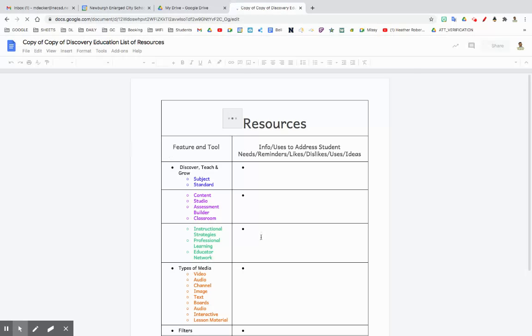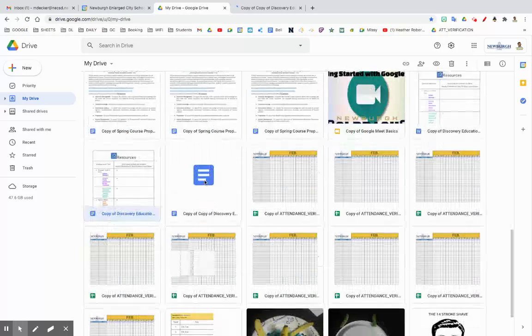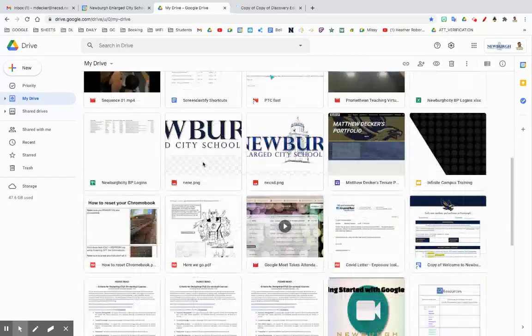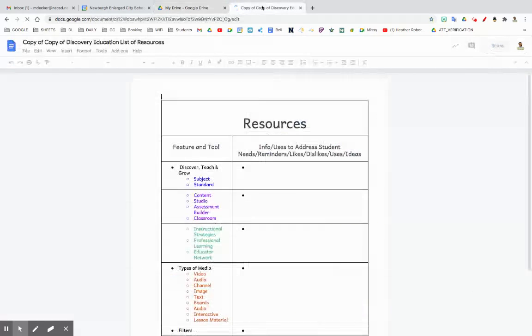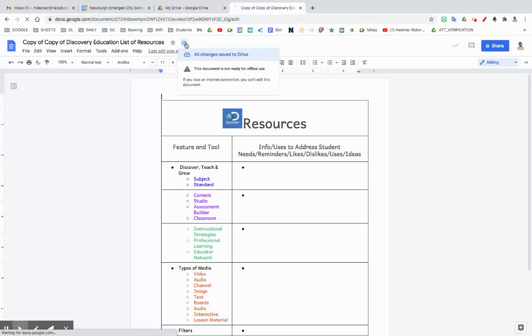And now where does this live once you make a copy? Well, it lives right here in your Google Drive. It just comes down here to your Google Drive. And obviously up here, you can move it to wherever you want. You can click here. So this is the shortcut.